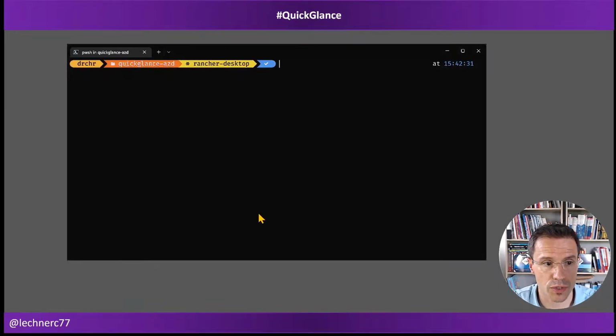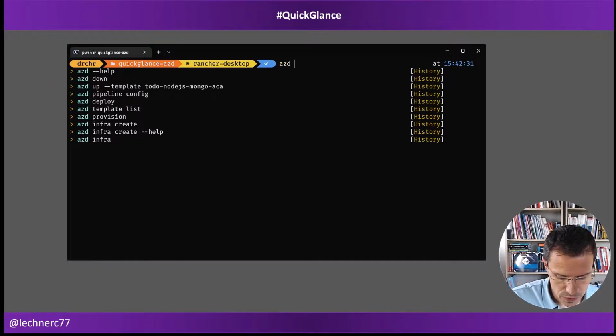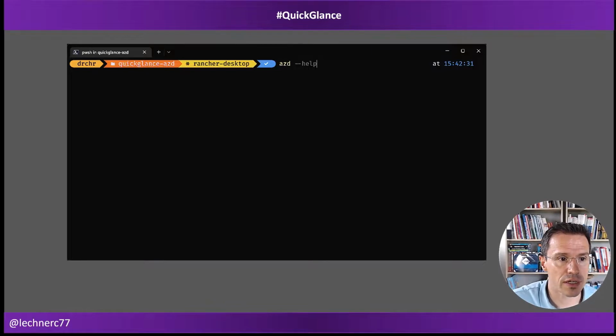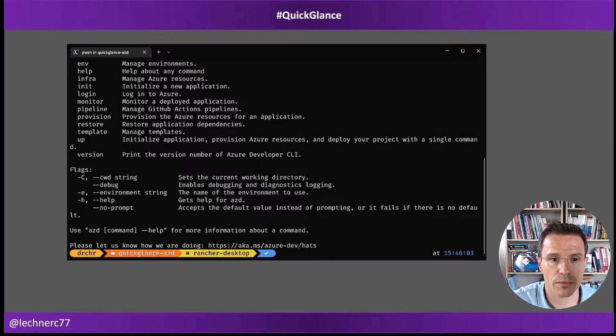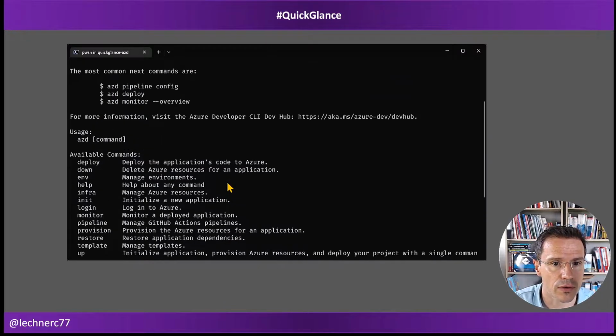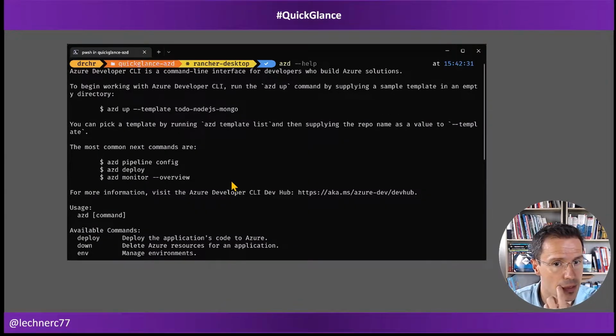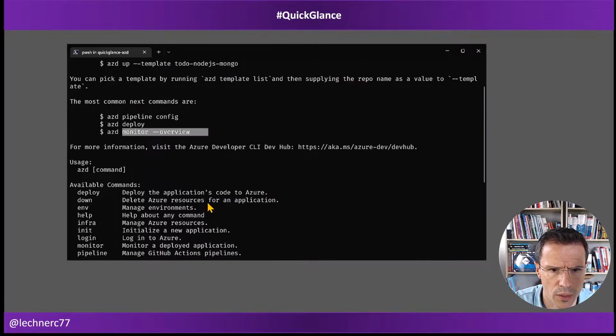So let's switch to the terminal and first check what is all in there within the azd. We have the --help, and as you can see, there is a lot of stuff in there that we have to dig into. What we already did was this little one here, azd up --template. That's easy, that was really a quick starter. We did not yet touch the pipeline config and the monitoring, so we will do that later.